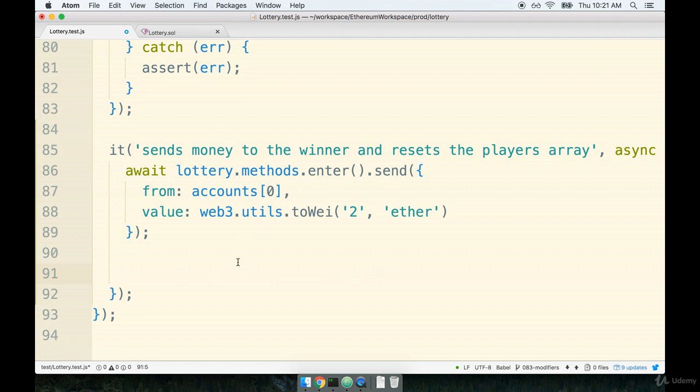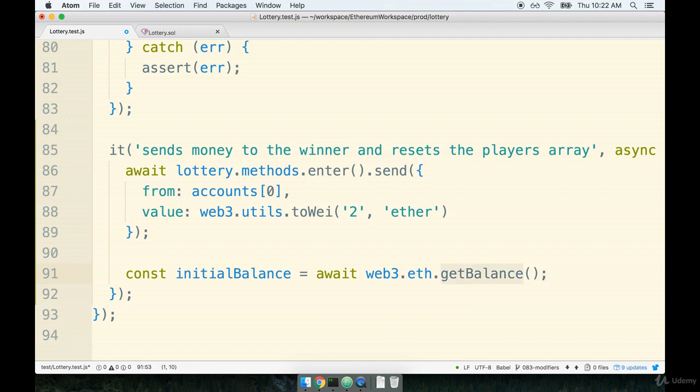So back inside of our it statement, we will get the initial balance of accounts[0], or the amount of ether that this account controls. To do so, we'll say const initialBalance is await, and then to get the balance of an account, or the amount of ether that it controls, we can call web3.eth.getBalance. This is a function that will return the amount of ether in units of wei that a given account controls.